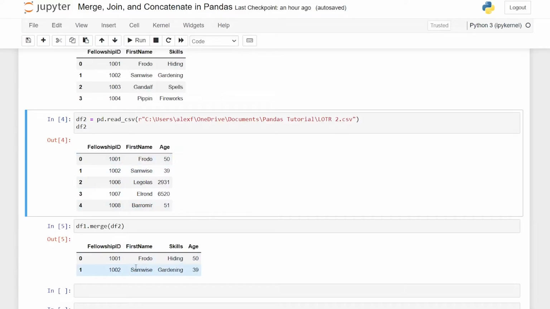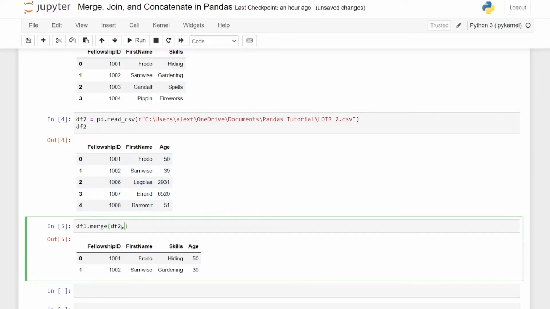But because we didn't explicitly say, here's what I want to join or merge between these 2 data frames, it actually is looking at the fellowship ID and the first name. So it's taking in these unique values of Frodo and Samwise, which are the same in both, which is why it pulled it over. But really quickly, let's just check and make sure that we did it on the inner join, because again, we didn't specify anything, that was just the default.